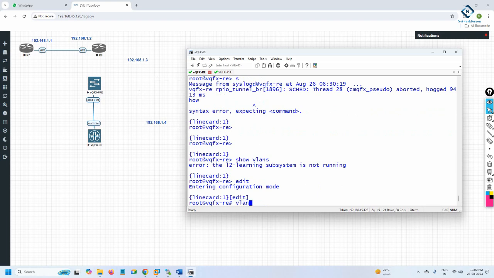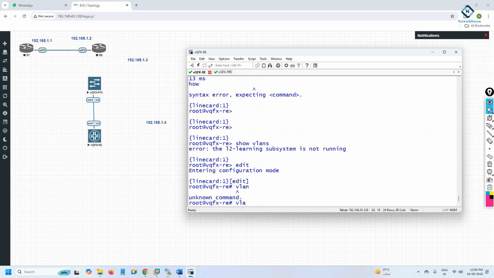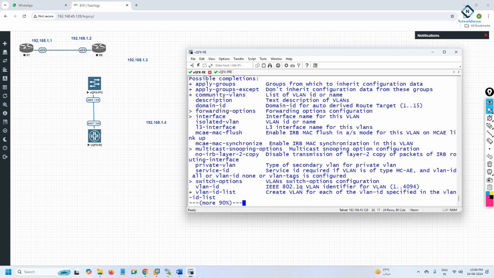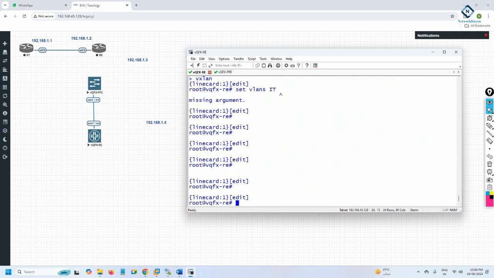So I will write VLAN here, set VLAN, name we need to give, like I will give IT. I will press question mark, and we need to give the VLAN ID. Okay, set VLAN IT, VLAN ID, like I can give VLAN ID as 30. Okay, so I created it here. If you see what I did, I created a VLAN.